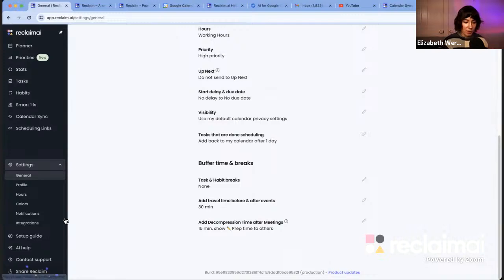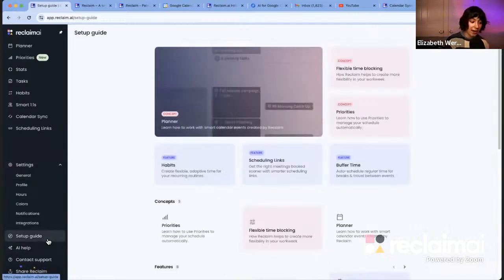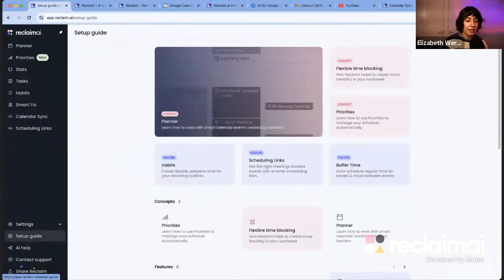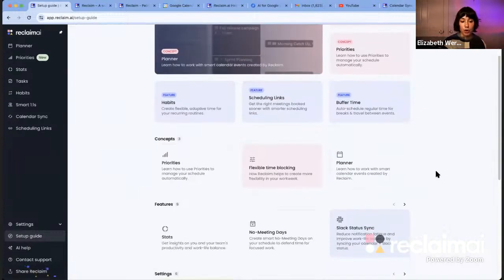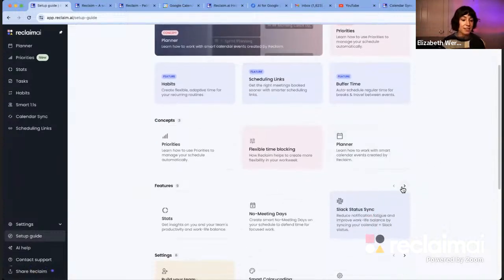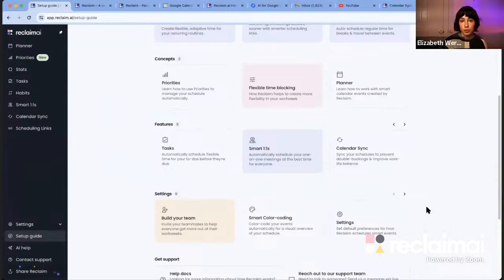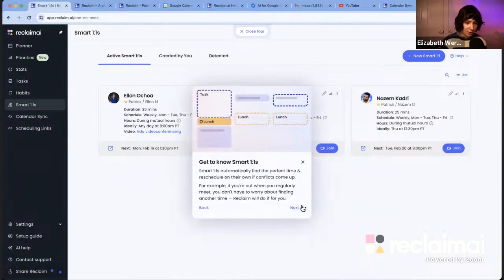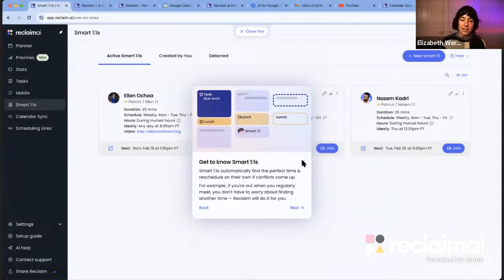All right, we've got 1 minute left. One thing I want to mention too, everything that I talked about today and more is available in our setup guide, which lives under the settings tab here. Our setup guide goes through all of our features, concepts, settings, so that you can learn about Reclaim as you go and get all of that information that I've talked about and more, since we've only got half an hour together to walk through getting set up, best practices, tips and tricks to get the most out of your time.